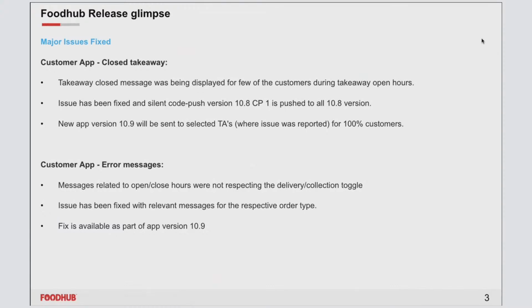We have another priority one which came from operations, where the message related to open and close hours was not respecting the delivery and collection toggle. Usually if delivery is not open, or if collection is not available, there will be a message showing that the takeaway is closed, which was misleading for customers. So we have fixed the message shown to customers with the relevant information, so that it reduces the confusion and customers will know if the takeaway is open for delivery, for collection, or for both.